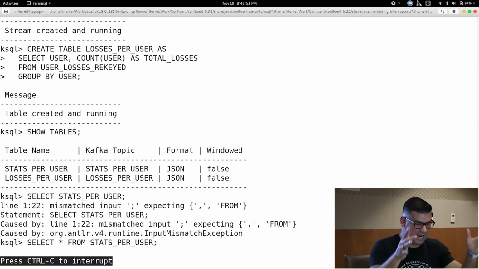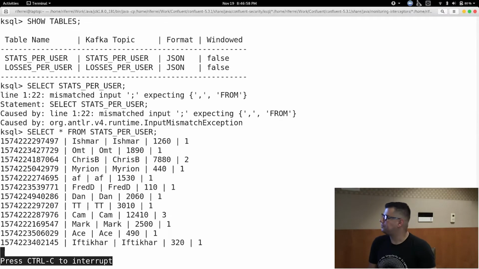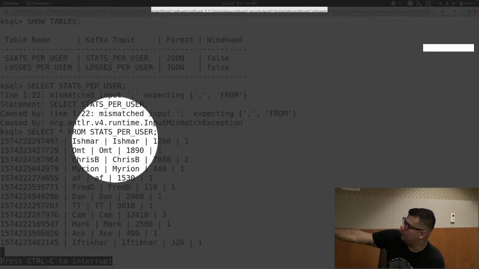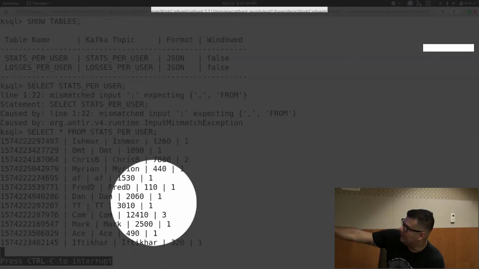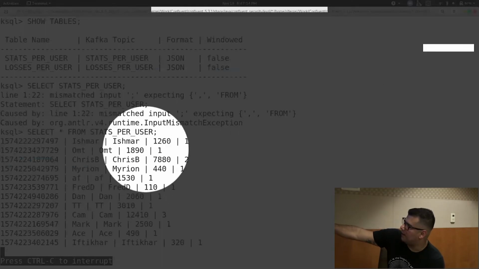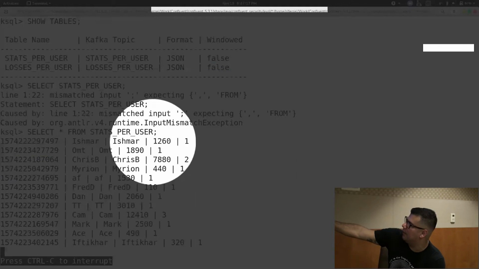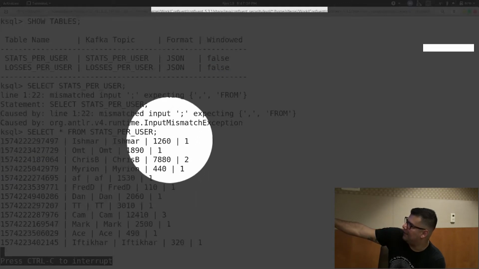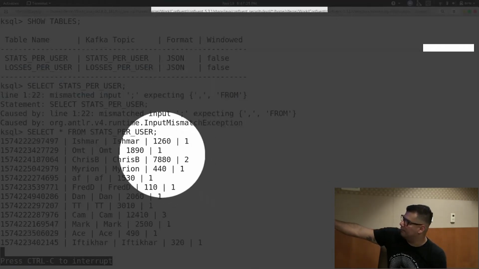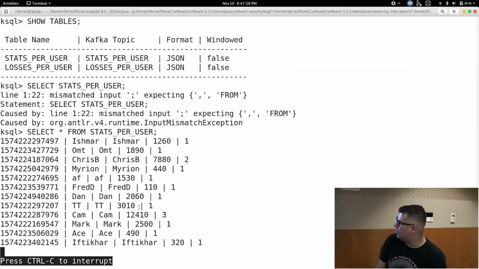All right, so let's see the layout of stats per user so you can have an idea about what we are building here. So now we have the first field, which is always the key, right? So now we have users, and then we have the column, the highest score per user. So for example, Ishmar, his or her highest score was 1,260, and the number of levels that he or she ended up with was 1. This is level 2.